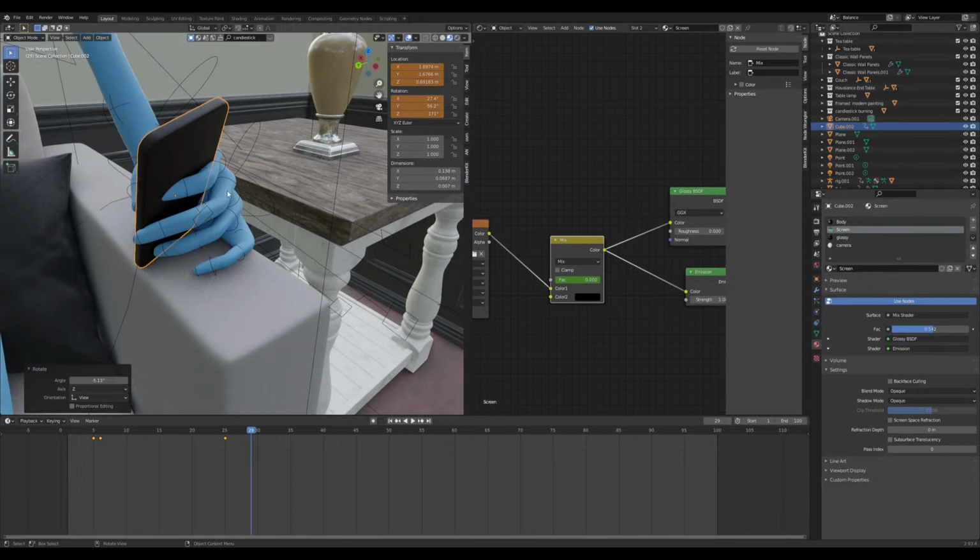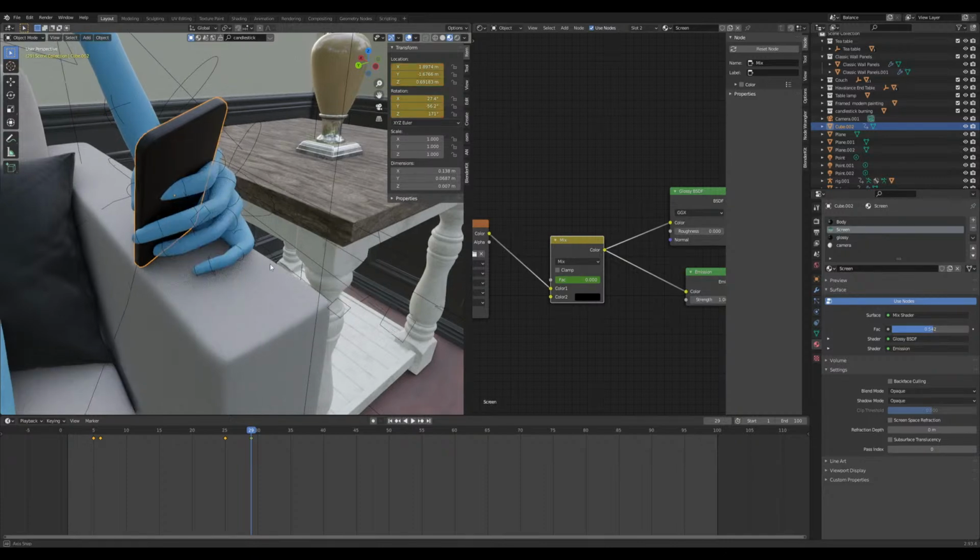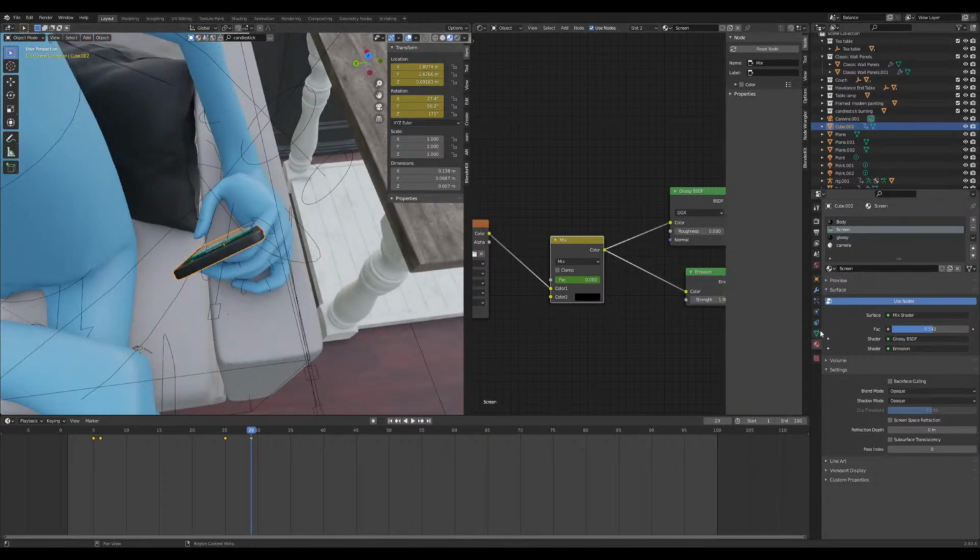Looks like he's holding the phone, right? All right. Now what we're going to do is tell it to follow the hand at this point.